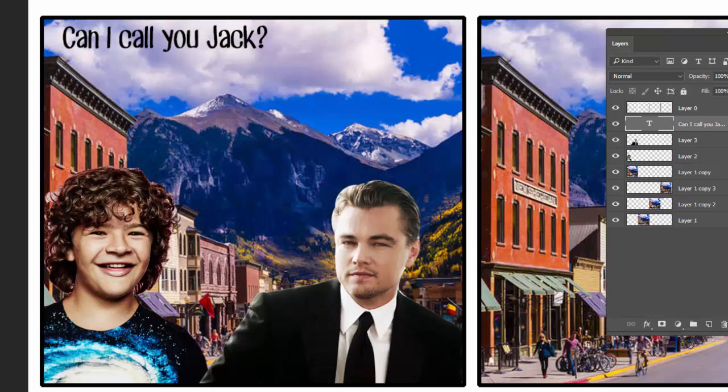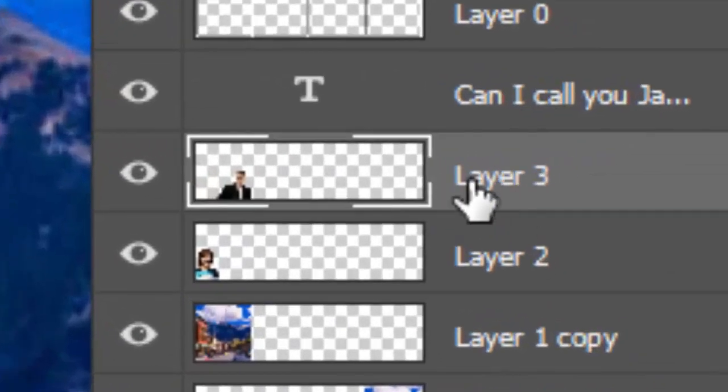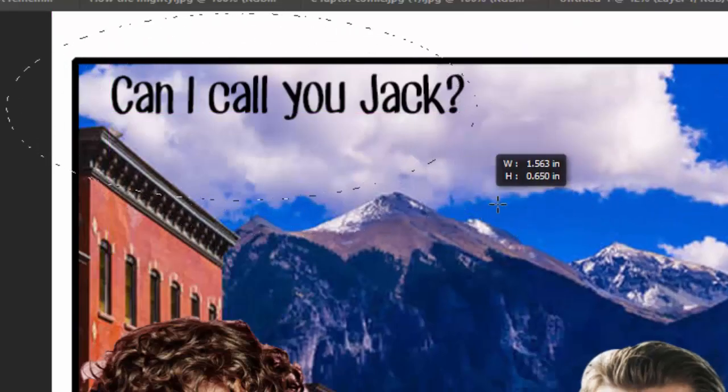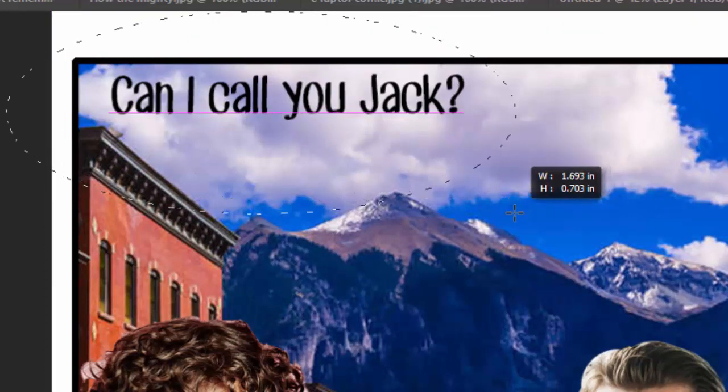We're going to select the elliptical marquee, and we're going to make sure that we're on the layer between the text layer and the character layer. So I'm going to create a new layer. Boom. And we've got the elliptical marquee selected. And I'll have it about right there.